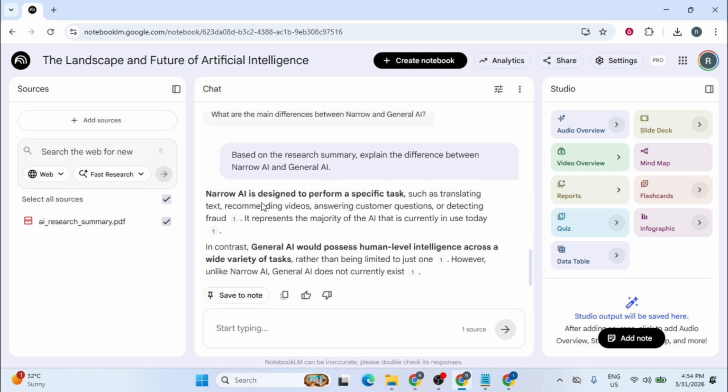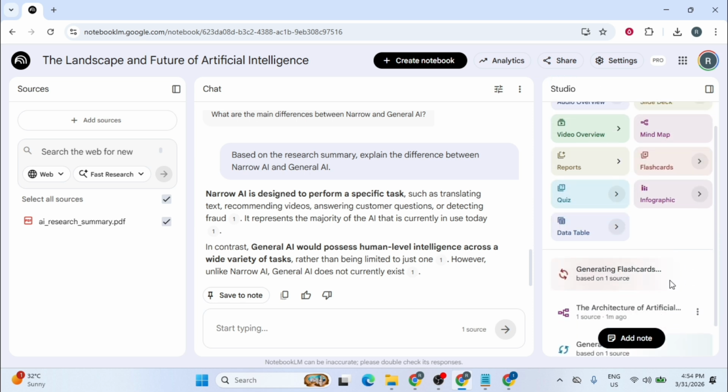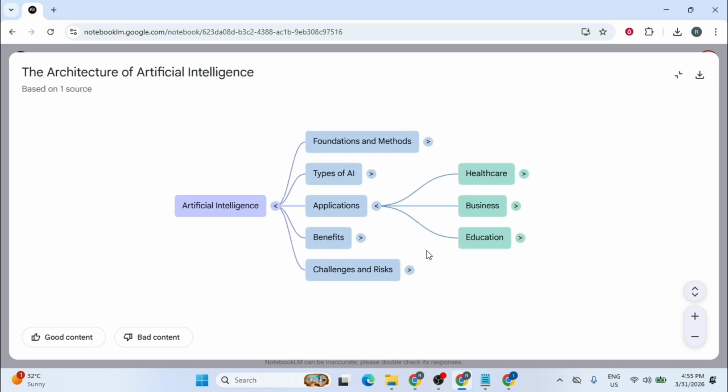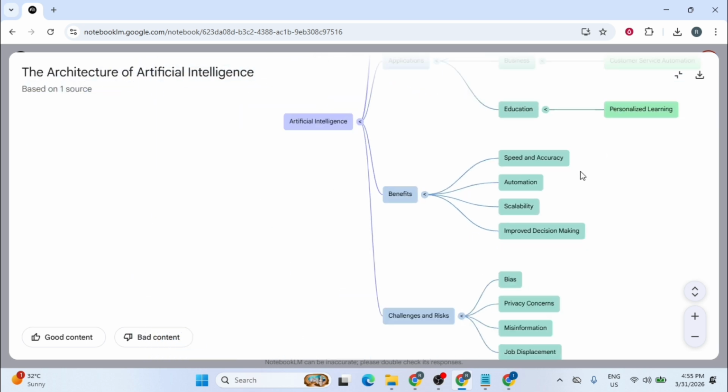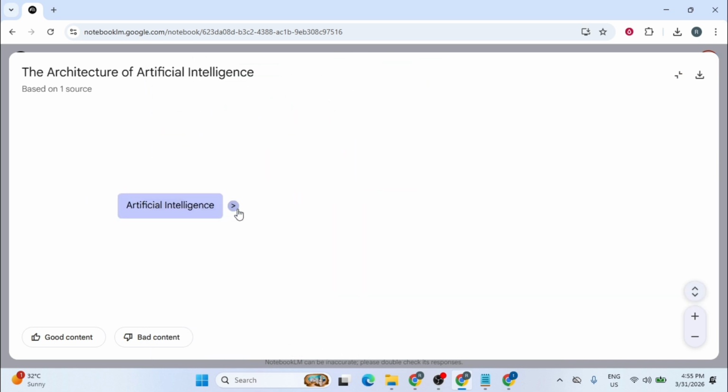To visualize the information, I'll open the Studio panel on the right and select the Mind Map, Quiz, and Flashcard option. In Mind Map, I can expand the different branches to see how foundations, types, and applications of AI are interconnected, which is great for understanding the big picture.